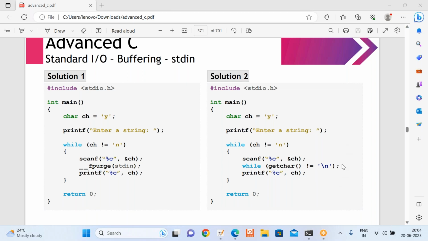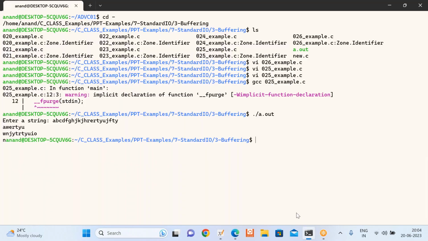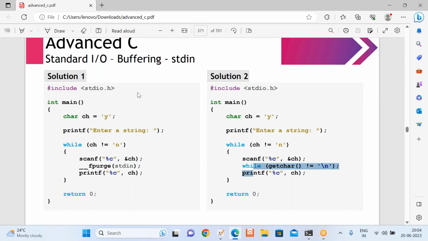What? getchar will also purge stdin, meaning what? What you are doing, Anirudh? Observe here. Is that the code? What we are doing? Suppose I am entering ABCD in the input buffer. Okay, observe here.